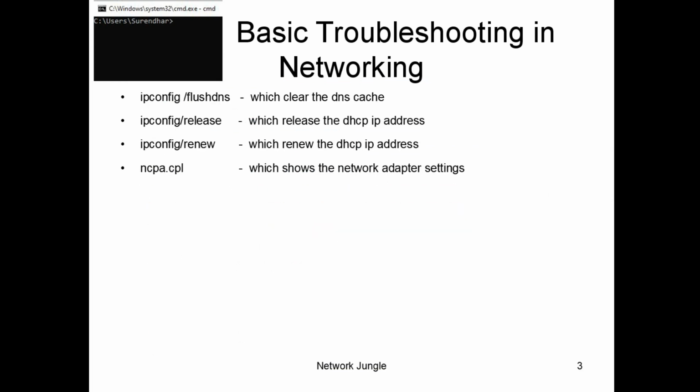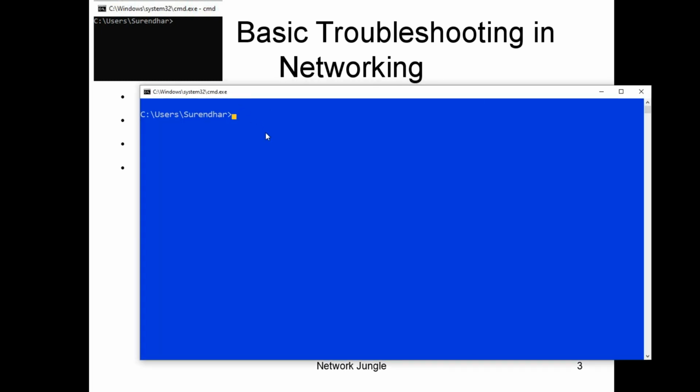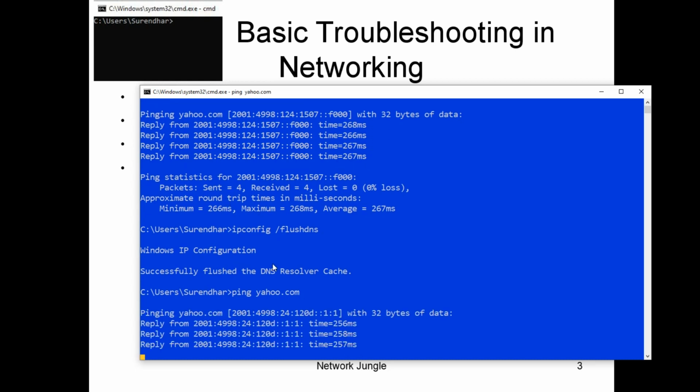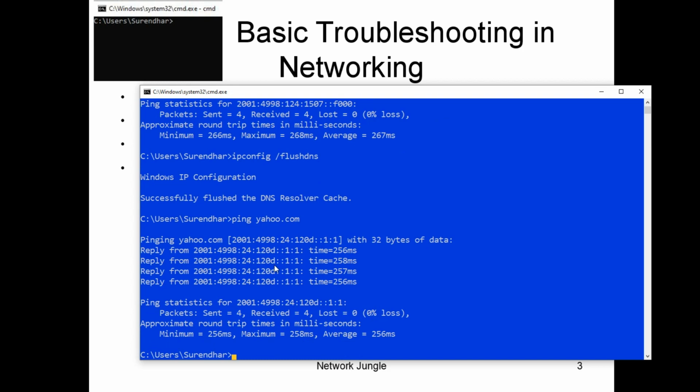Next we talk about ipconfig /flushdns, which clears the DNS cache of the host machine. For example, you have to type ping yahoo.com. So it can resolve the IPv6 address. If the website is not working fine, you have to try the command ipconfig /flushdns, which clears the DNS cache in the host machine. Again you have to ping yahoo.com. It can resolve another IPv6 address. So this is one basic troubleshooting step in networking.